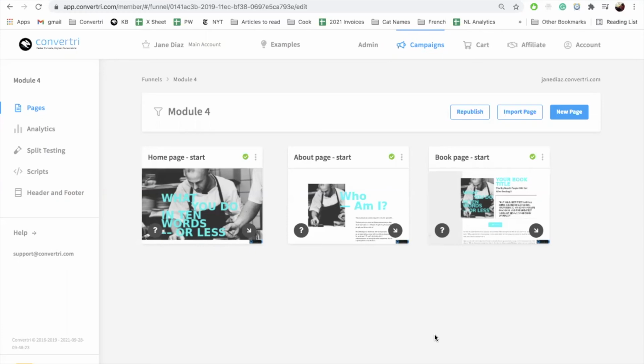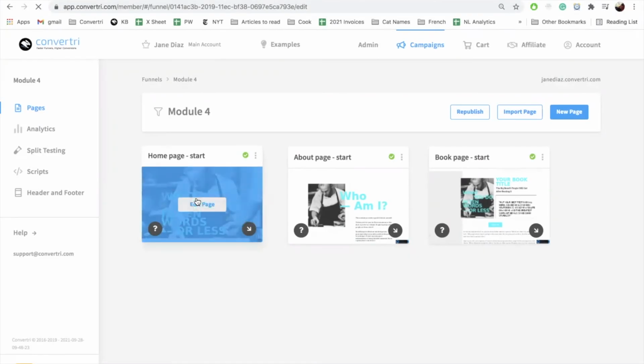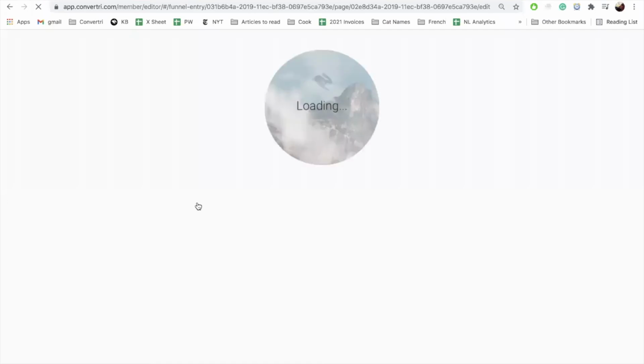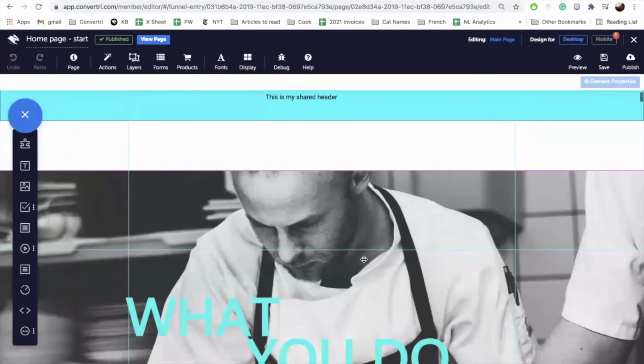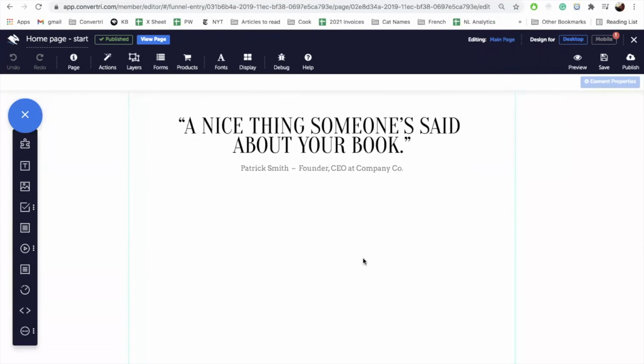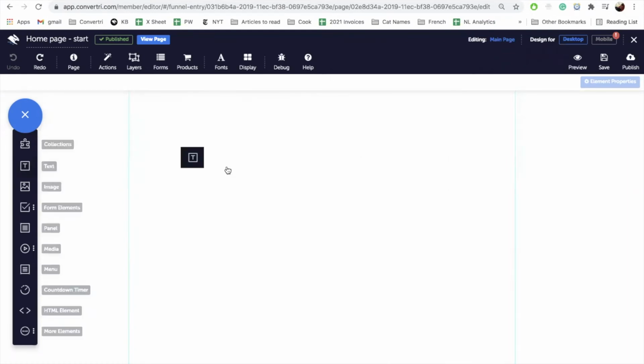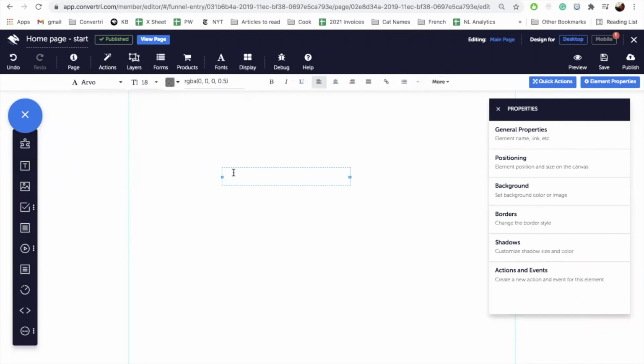Open the Module 4 Funnel homepage in the Page Builder. Scroll down the page and add a text element with the text, "Read the wonderful things said about this book in the media." We don't want to use the whole element as a link, so highlight just the words we want to use. Now, instead of choosing from the Properties panel, click on the link icon in the Quick Actions toolbar.